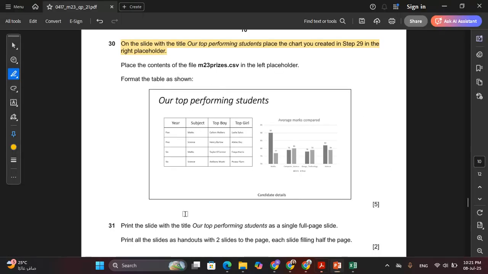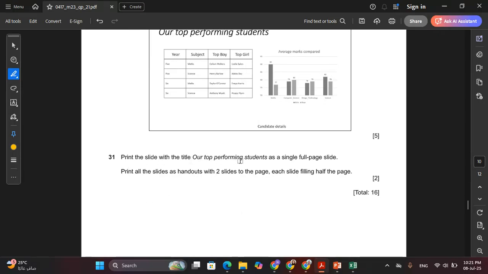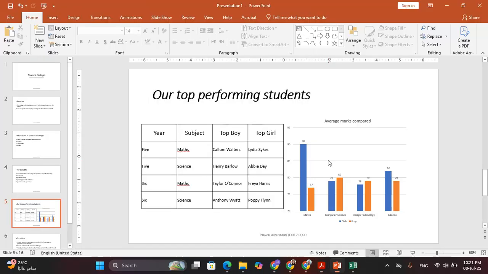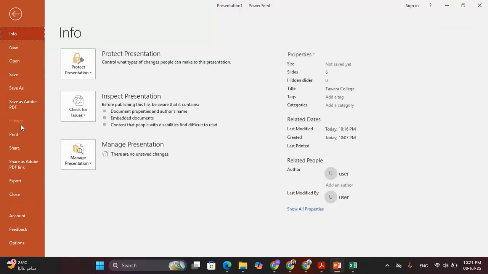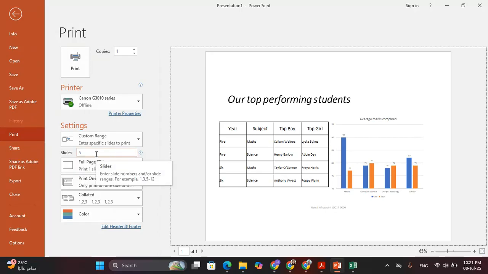All right, perfect. Now, when you are done, the last step is to print the slide with the title, Our Top Performing Students, as a single full page slide. I need to print out this slide as a full page. So in order to do that, you are going to click on File, choose the print option, and then give the number of the slide that you need to print, which is number 5. Just write 5 in this box because I need to print only this specific slide, and then make sure that it is in a full page slide. Press print, and it will be printed as one full page slide.